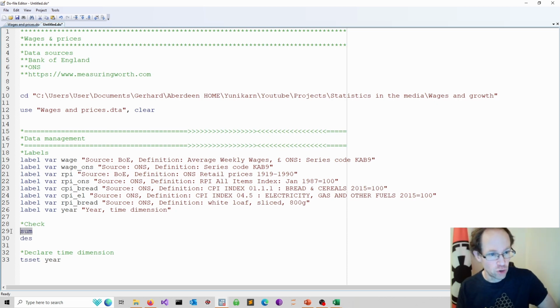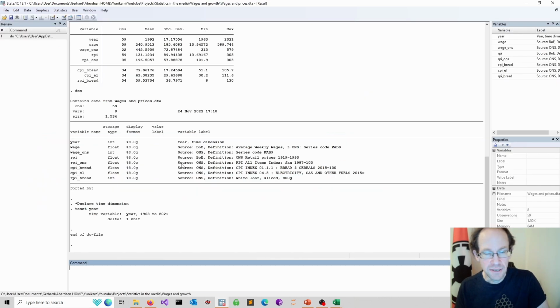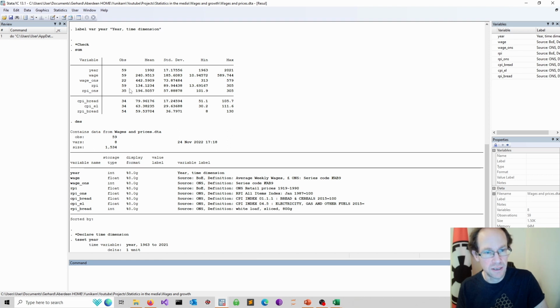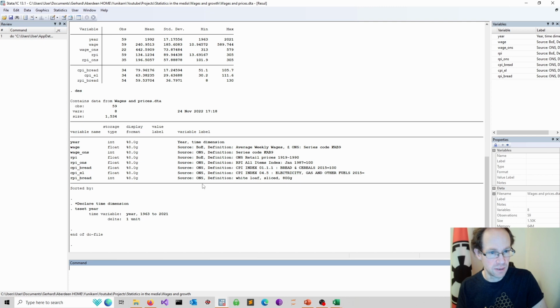I simply check using a summarize command and using a describe command, and then I tsset my data. Here I declare that I have a time series. And as you can see, now it's all looking fine. So the data is read correctly, and I have all the labels defined. So that's a good start.